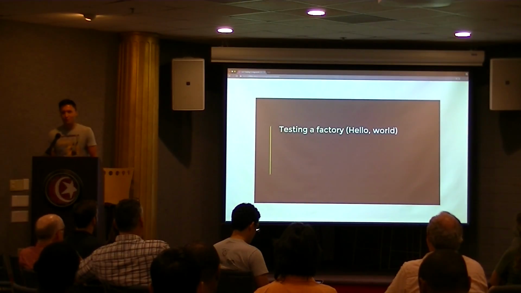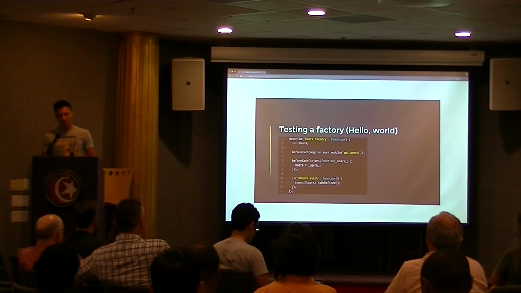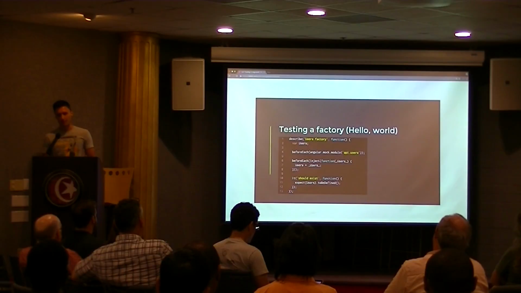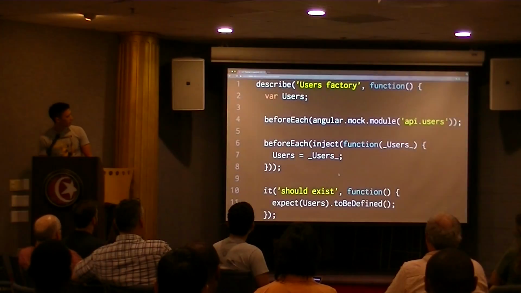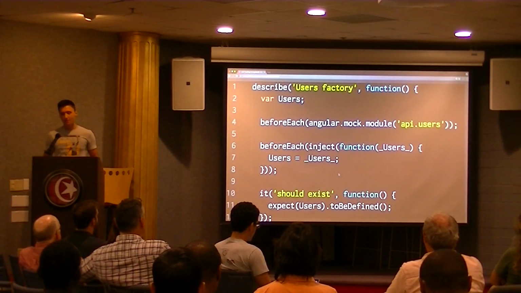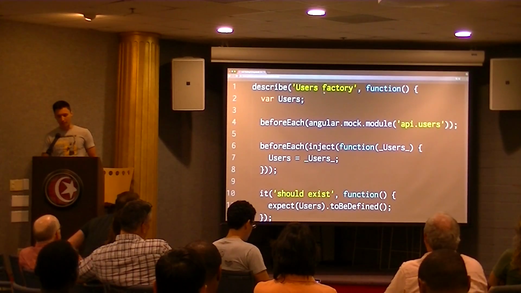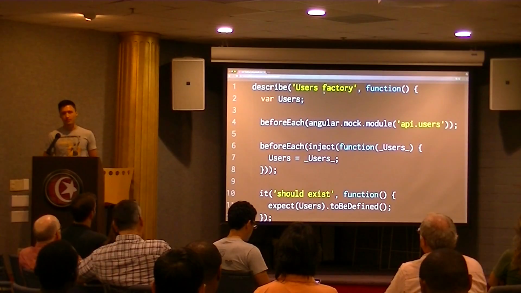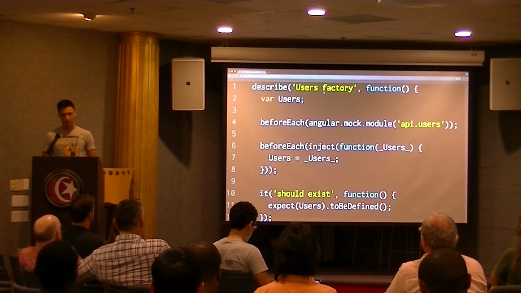So, now to step into the actual testing of Angular code. We'll start off with what I consider to be the hello world of testing. Alright, so a lot of this is boilerplate within tests, so this is kind of why I want to start off with this. So at the very top, again, we're describing what it is that we want to test. In this case, we're going to test a users factory, which is just going to return us a list of users that we'll act on within our application.